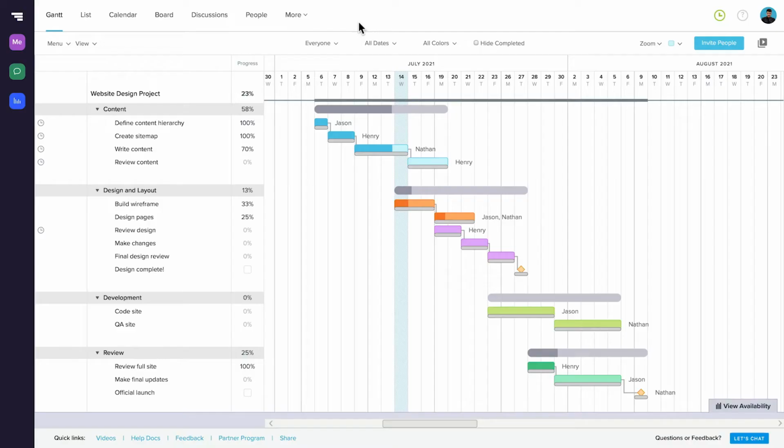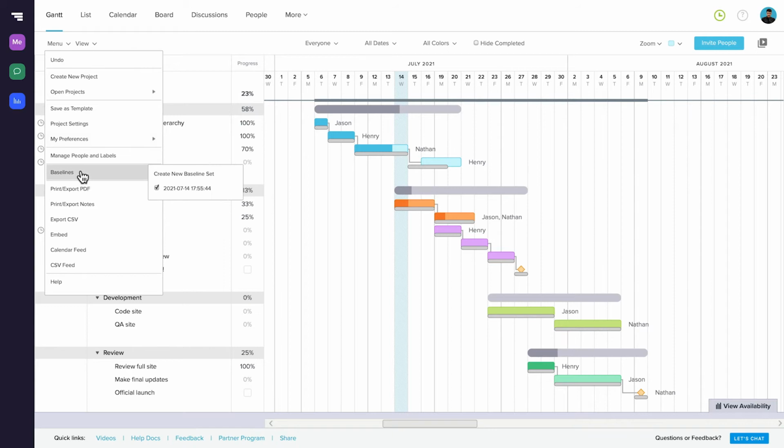With TeamGantt, we use baselines to track these changes. Baselines allow you to take a snapshot of a project at a given point in time. It's an effective way to document changes to a project so you can see what you had planned versus what actually happened. To set a baseline, go to Menu, Baselines, Create New Baseline Set.